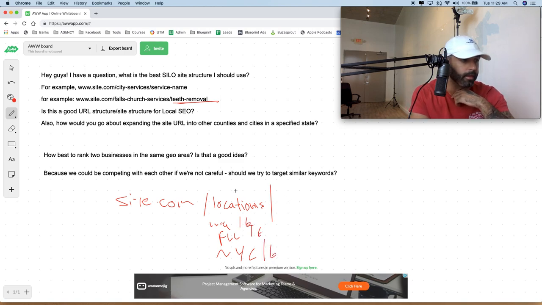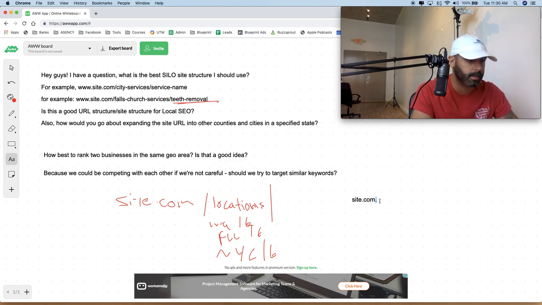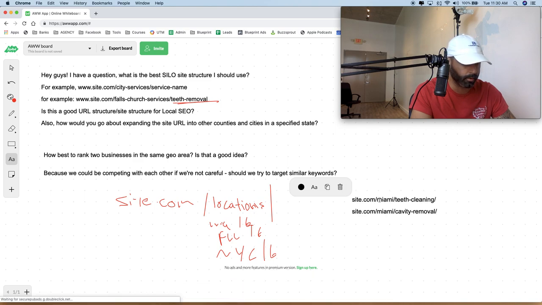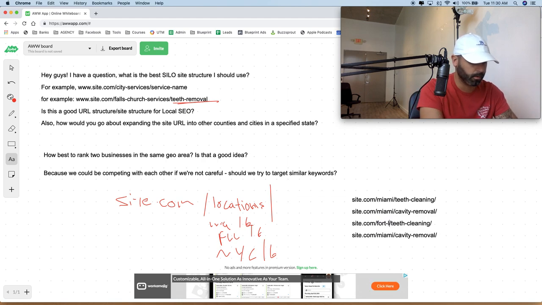So each one of these then would be, for example, if we were to type this out, site.com/Miami/teeth-cleaning. And then another one might be site.com/Miami/cavity-removal, and then all six of these down. And then you'd want to duplicate these for every city that you're in. So for example, this would then become Fort Lauderdale, six of each of these. So hopefully you get the picture on that.